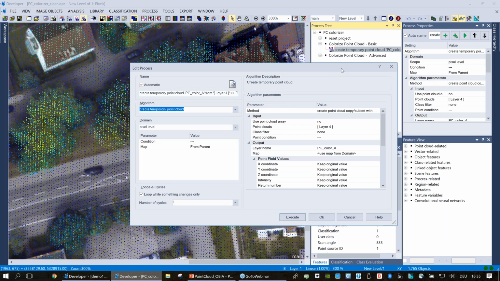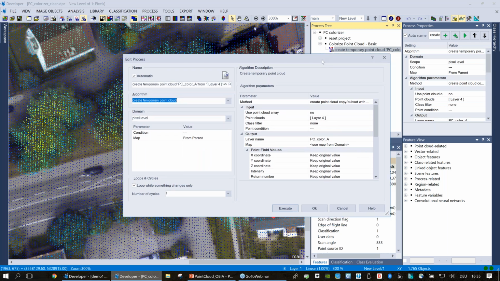I'm going to be creating a temporary point cloud here. If I want to alter a point cloud within eCognition, it will require creating this temporary point cloud file. This time we're going to be working on a pixel level domain. I simply have to state what points I want to use here. I'm deriving my points from layer 4. When we import a point cloud into eCognition, it's handled like any other image layer. We assign it this default name. In this case, it was the 4th layer I added, so it's called layer 4. This contains my point data.